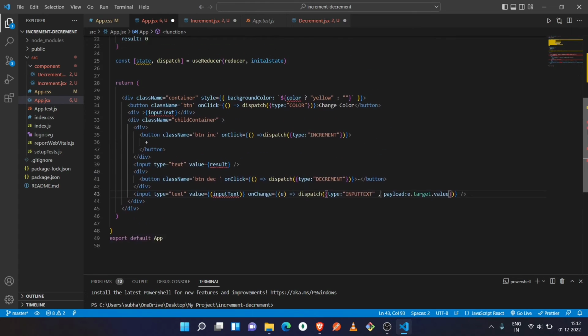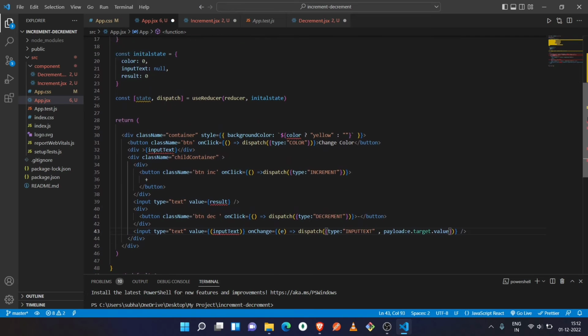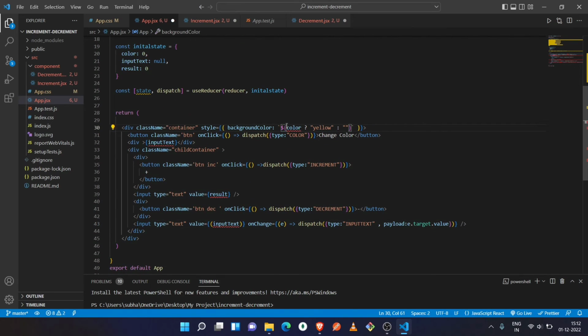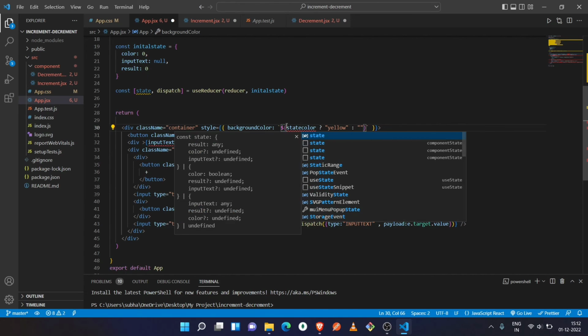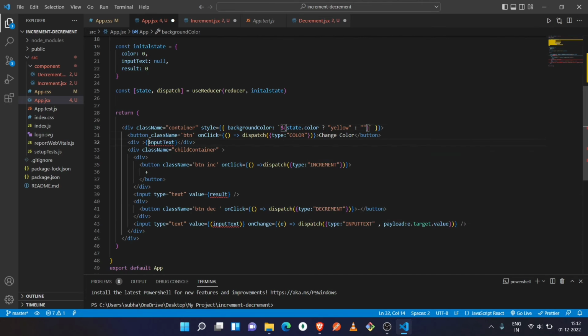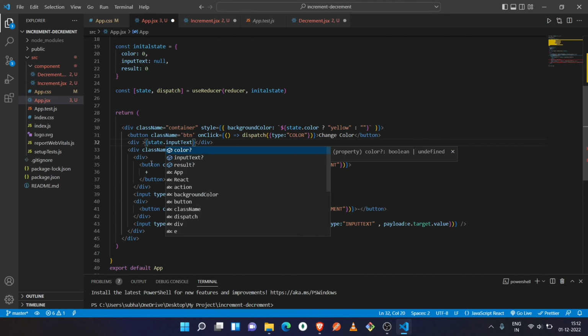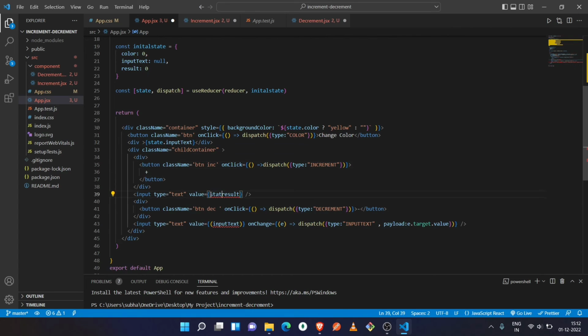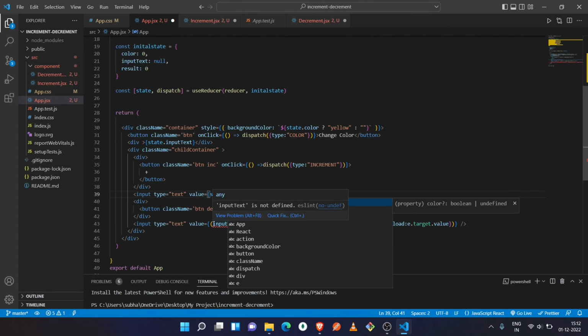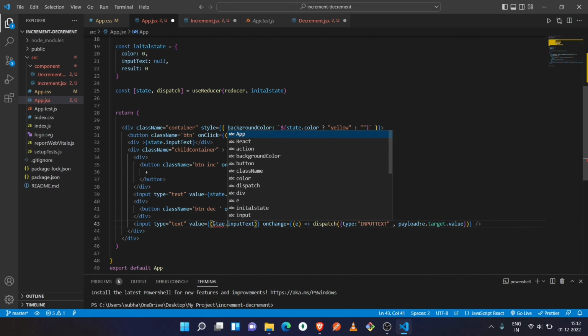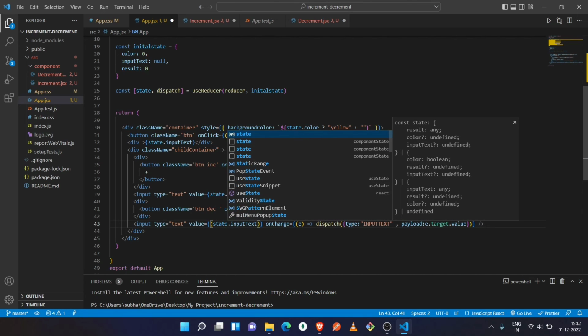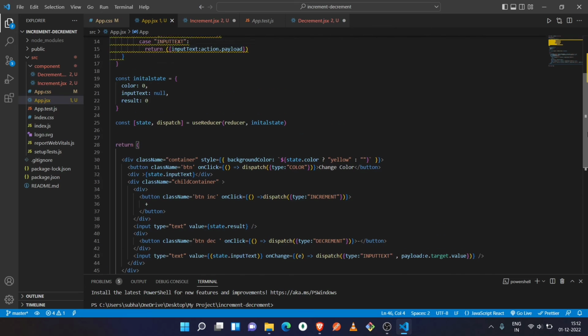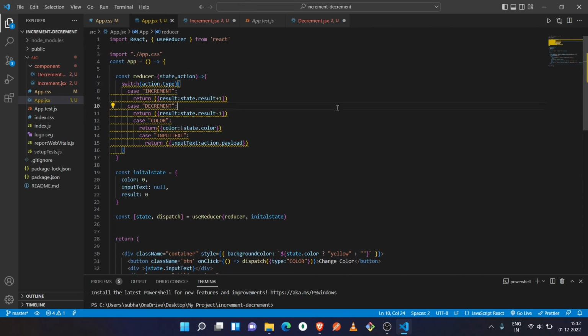So what is the error here? The error here is we just need to change color to state.color, and input text to state.inputText, and result to state.result, and state.inputText. Oh my god, state. So I think all the problems are solved. Okay, what is the error here? Okay, let's see.